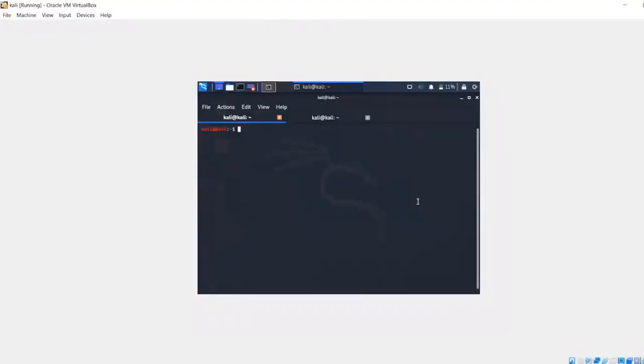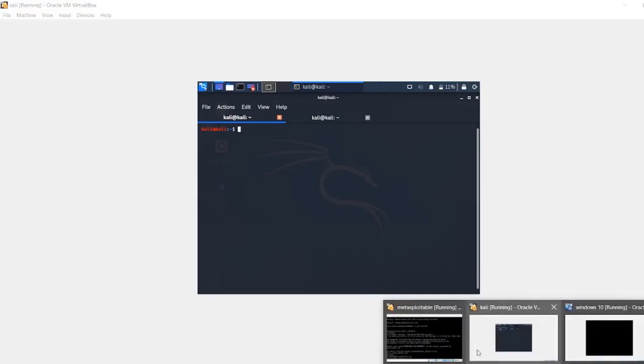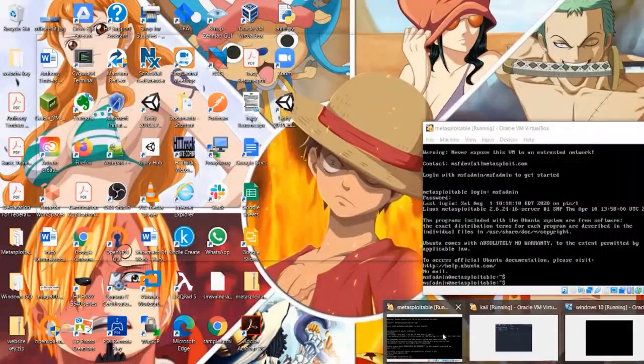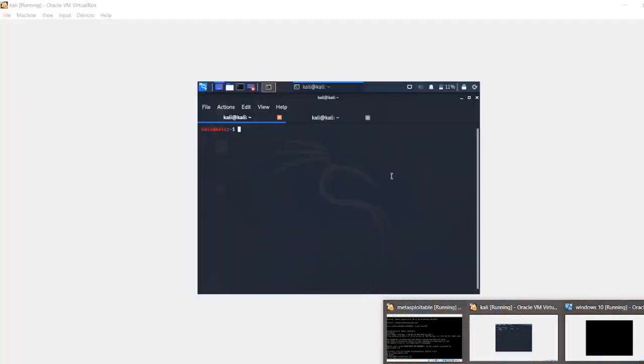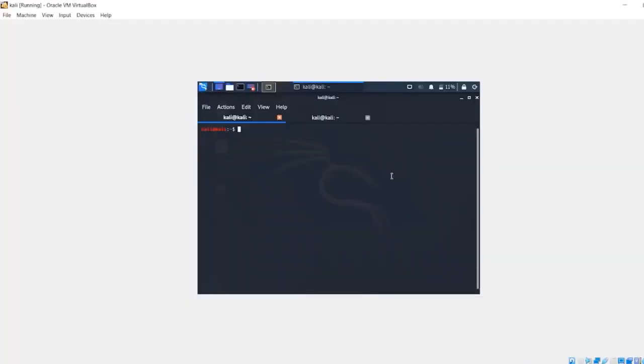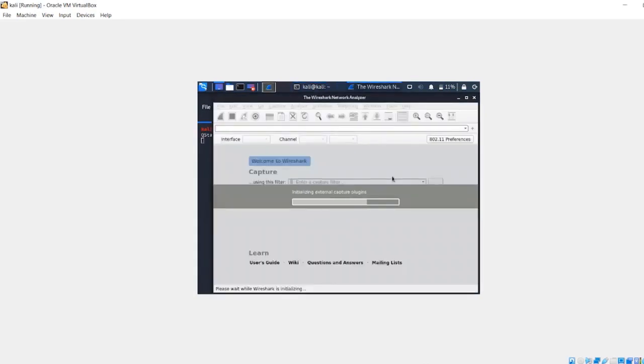Okay, so we're back on our Kali Linux machine. What we're going to do now is try to use Wireshark to capture credentials being sent in plain text over Telnet. I have my Metasploitable machine running. I also have my Windows 10 machine running for later, but my Metasploitable machine is running. I know the IP address. So what we're gonna want to do is open up Wireshark. It's just gonna be a sudo wireshark, and it should open up. It'll probably ask you for your password.